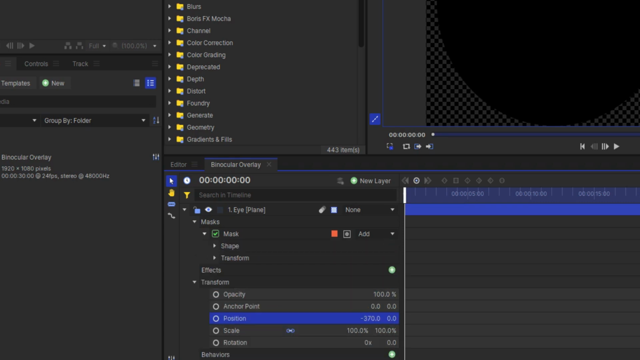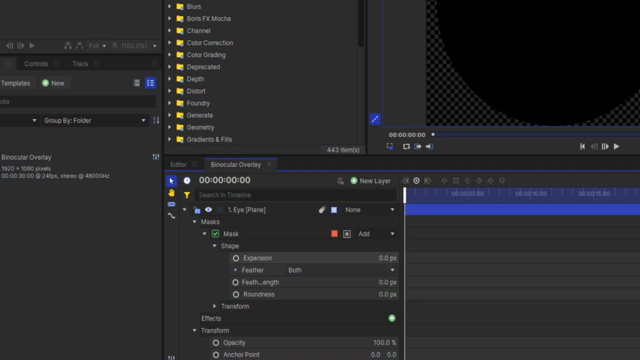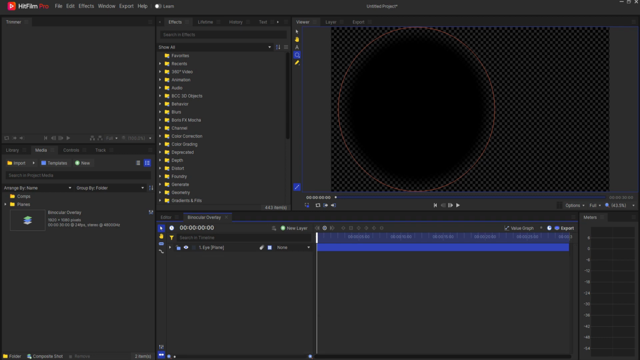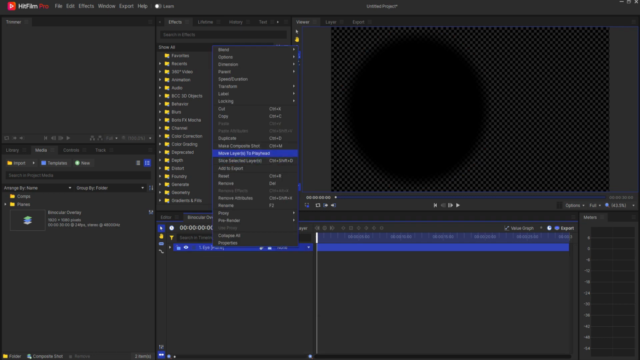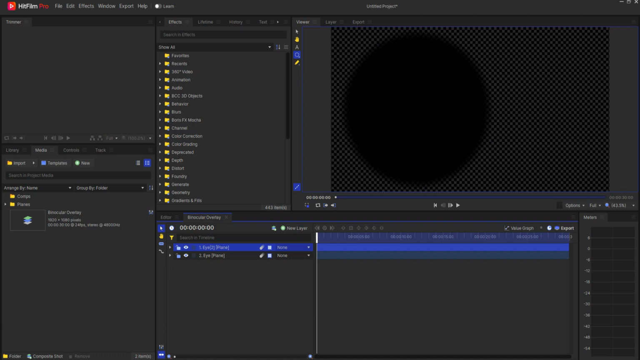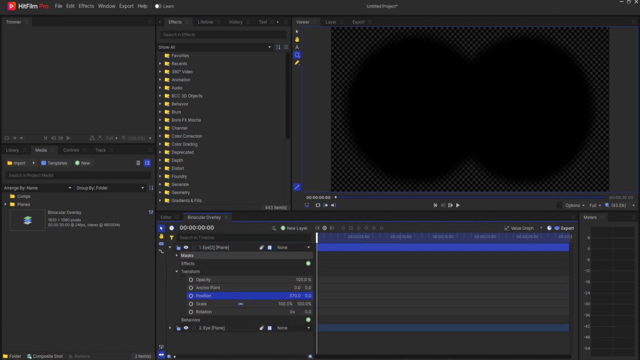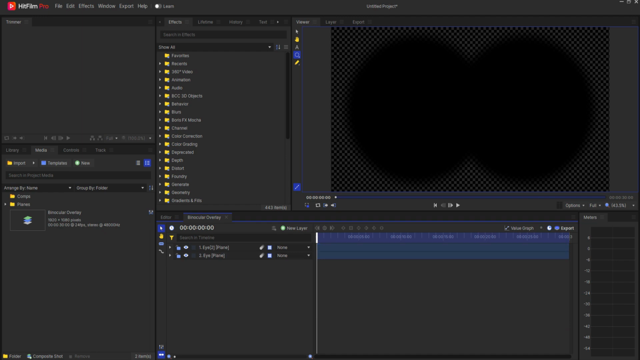Also, I want to go ahead and under the mask, open up the shape properties and feather this to the inside only. So I'm going to change that to in, and I'm going to feather it about 120 pixels worth, right? Just enough of a feather around here. Again, that would be to taste though. Now that I've done that, I will go ahead and right click and duplicate that. And then under that one, I will move this over to positive 370. So now I have both eyes of the binoculars.